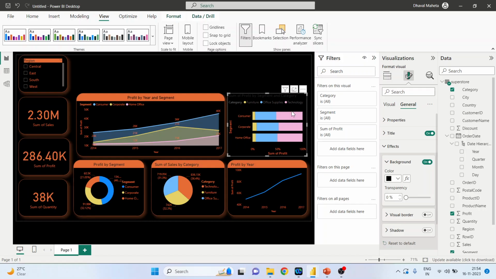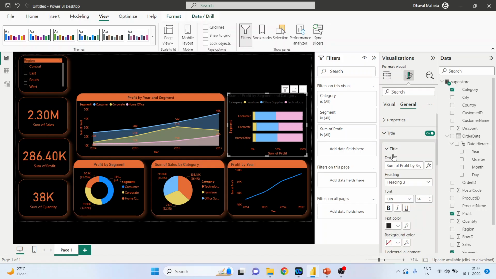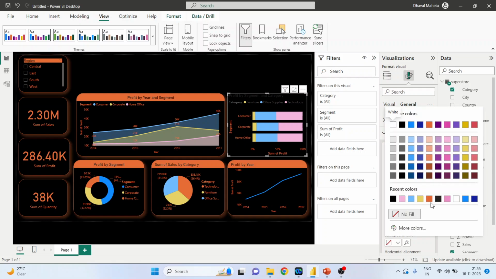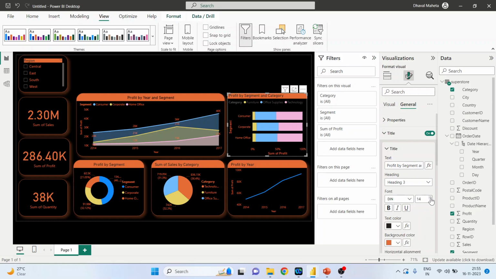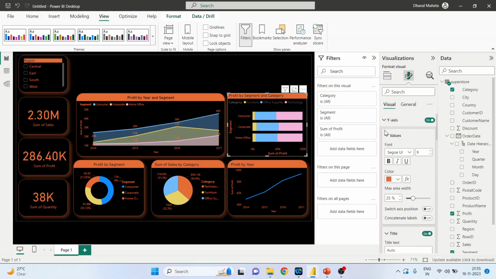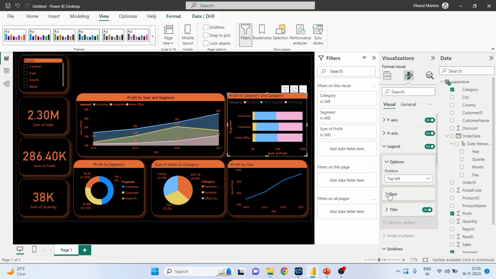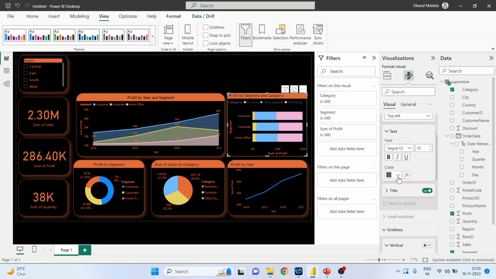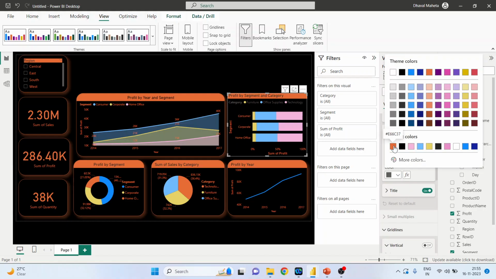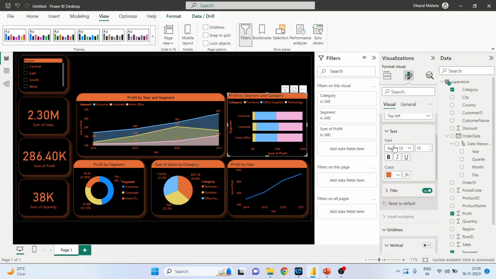Still the title is not visible. No need to worry. Click on title, remove this, keep the text color as it is, and the background color make it orange. Done. Still we will have to check about the legends. So go in visual, in legend, text, change this to orange color. Okay, now it's visible. Fine.